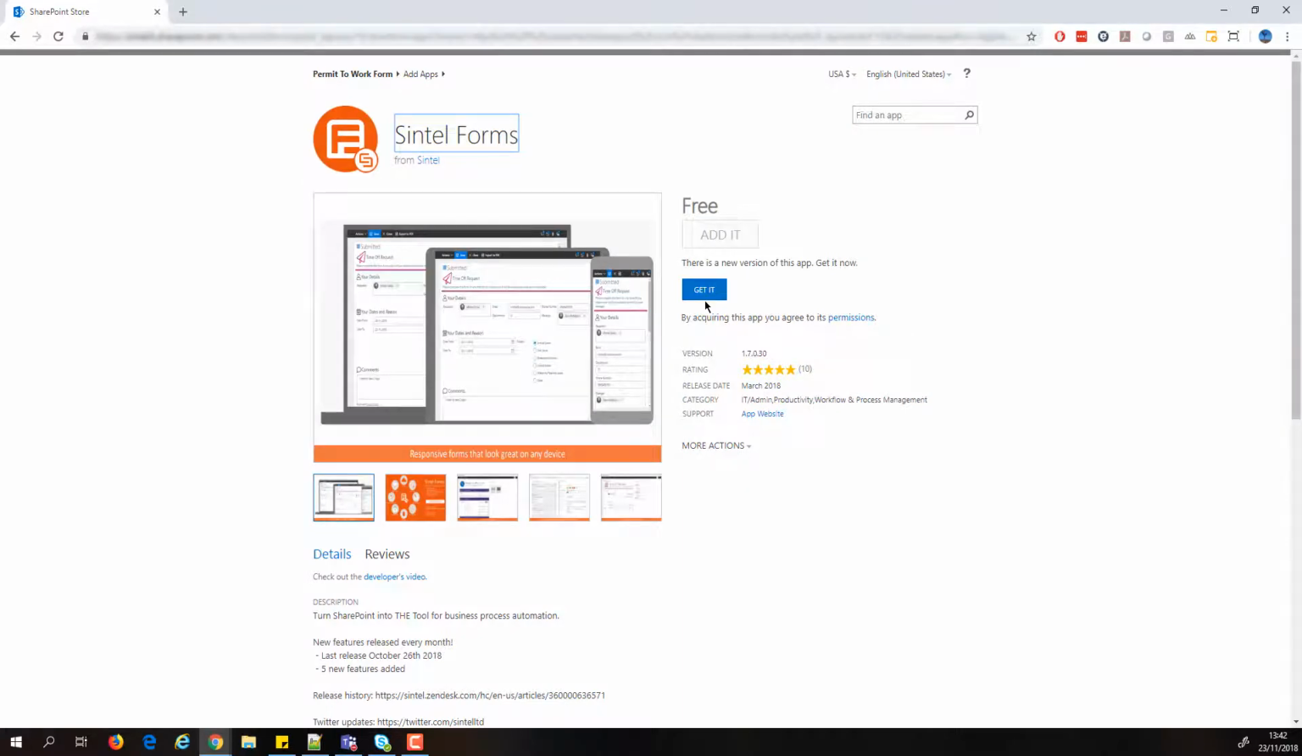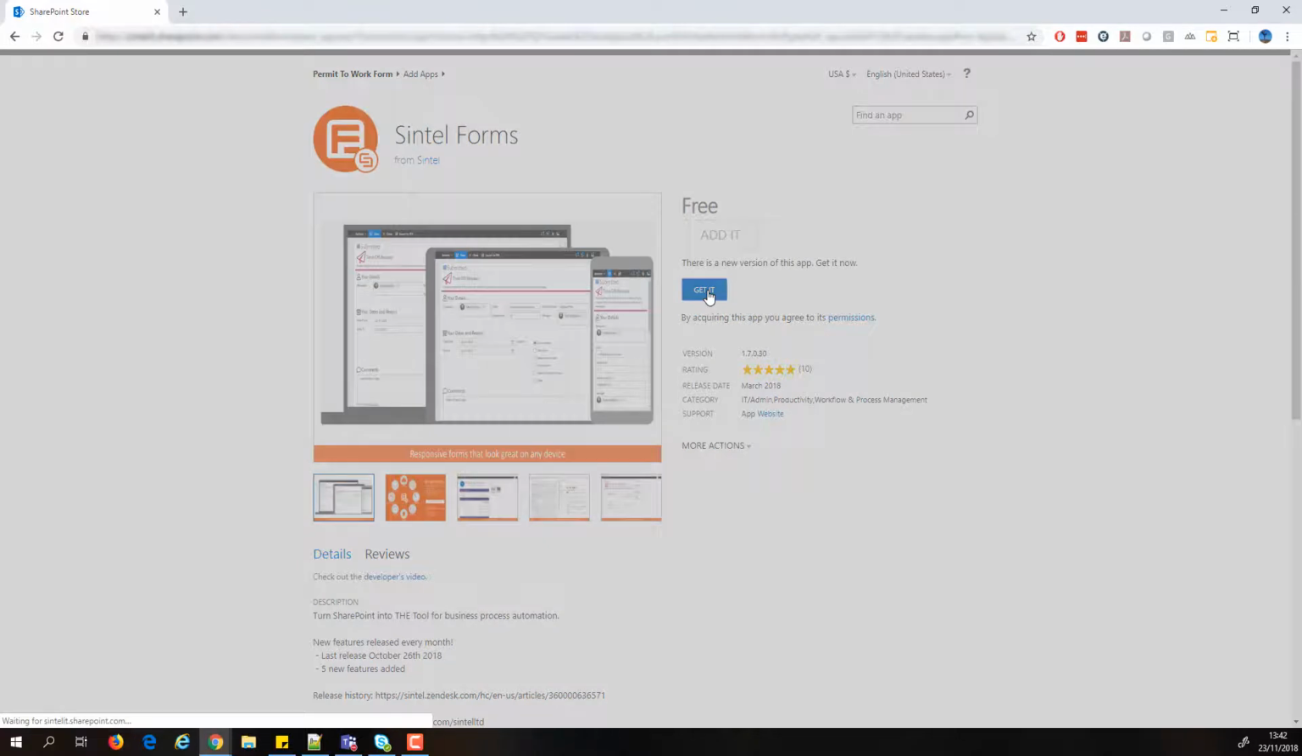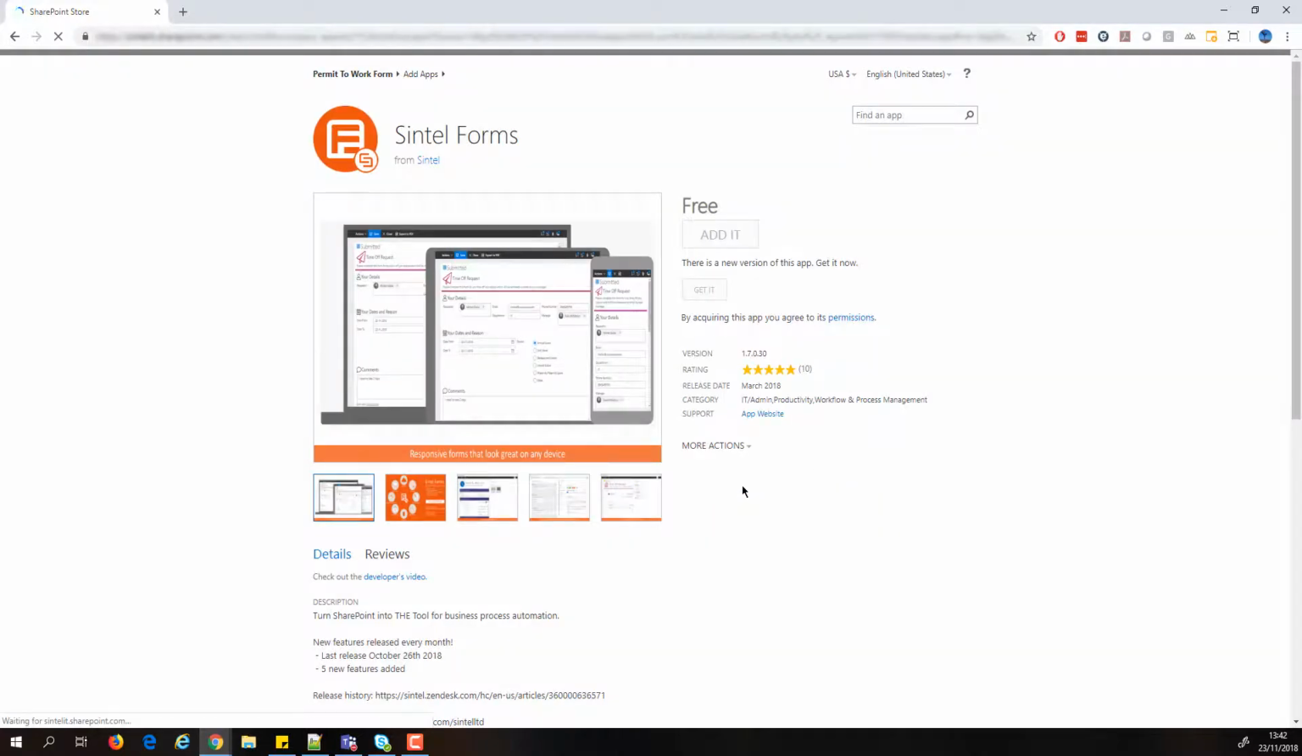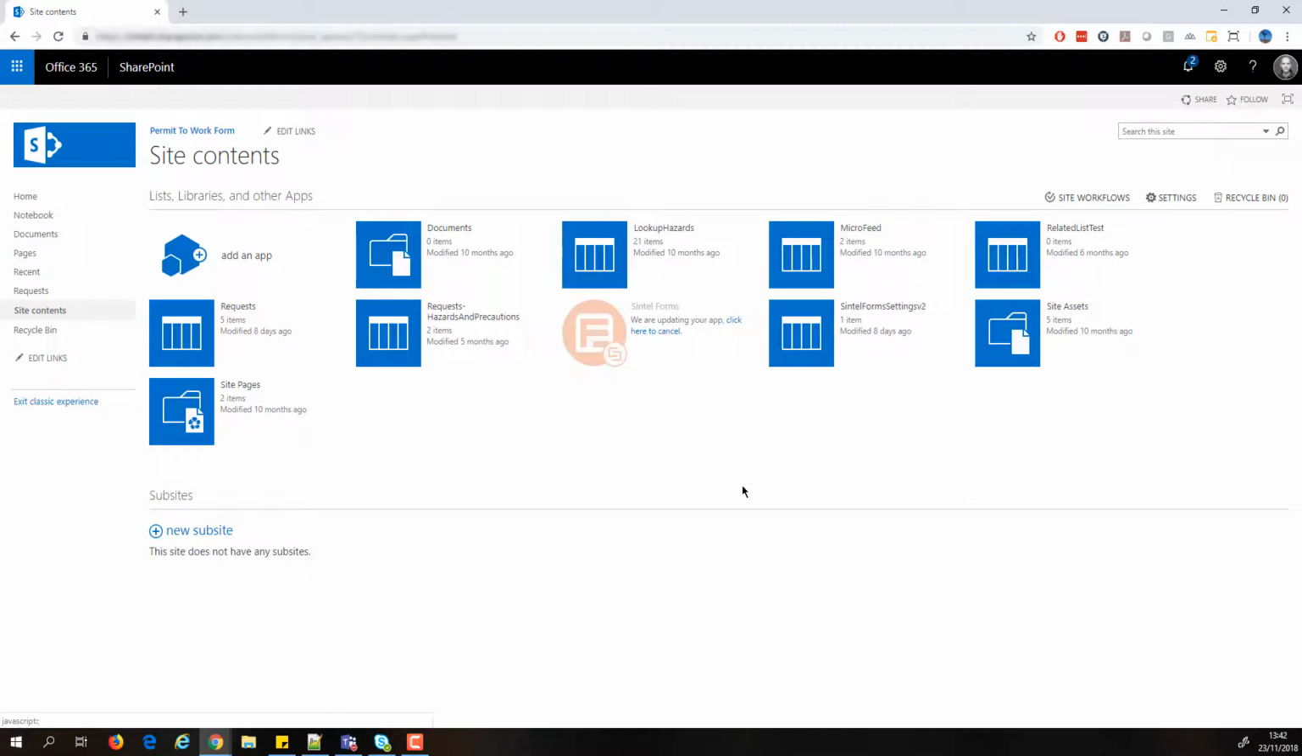On AppSource, click Get It to download the latest version. You will be prompted to trust it to proceed, and upon clicking on it, you will be redirected to the site content screen again, where you'll see the app being updated, and this should only take a minute or so. Once the app is updated, it will become available for selection again.